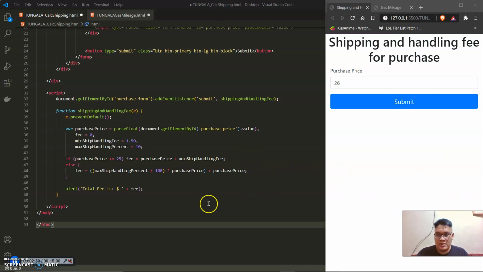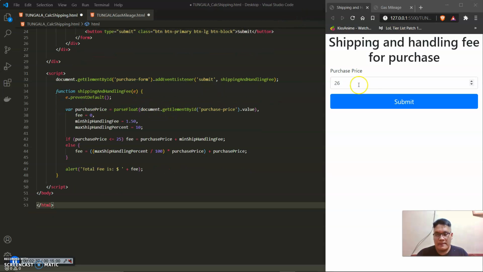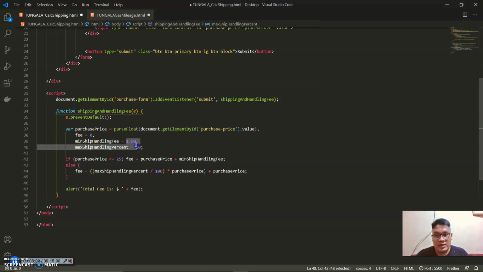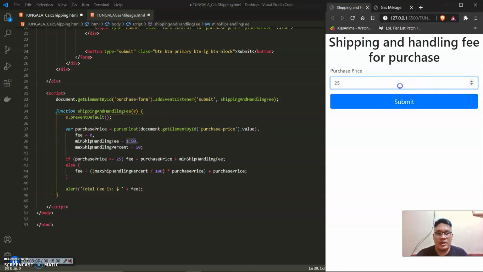Okay, so the script here is that regarding that matter earlier, whenever I purchase below or equal to $25, we need to only add the minimum shipping fee, which is $1.5. Assuming that this is a dollar, a numeric value of dollar.